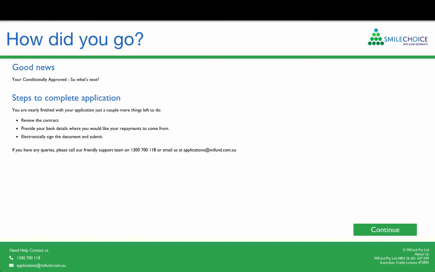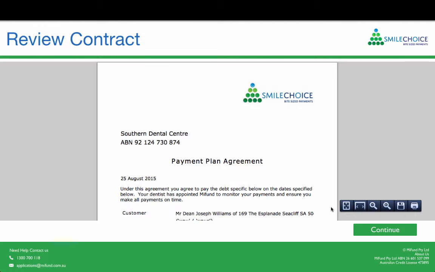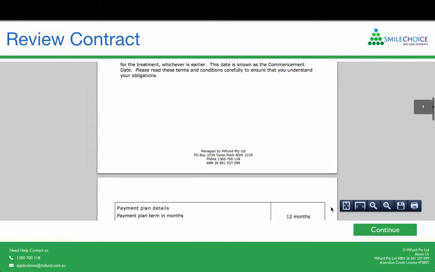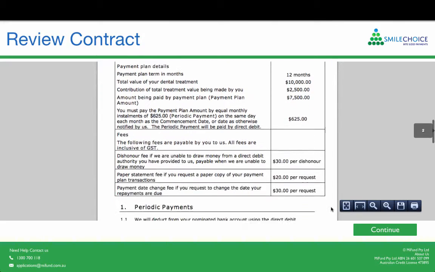To complete the application, the patient will need to complete their bank details, electronically sign the contract, and submit the documents online. The patient simply fills in their bank details of the account the direct debit payments will be taken from. The patient will then see the payment plan agreement. A copy of this is emailed to the patient, but you can also print or save a copy at this point of the application.